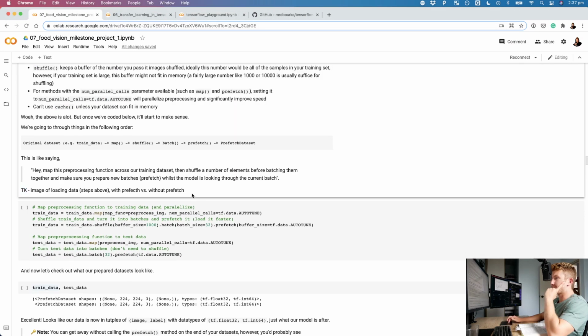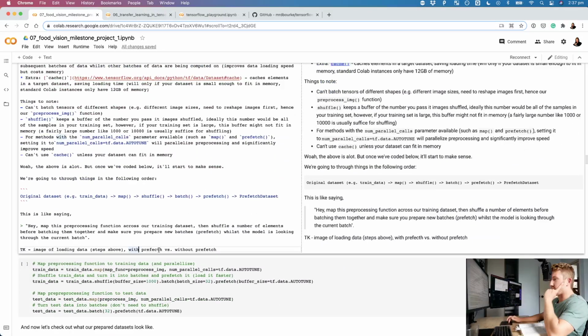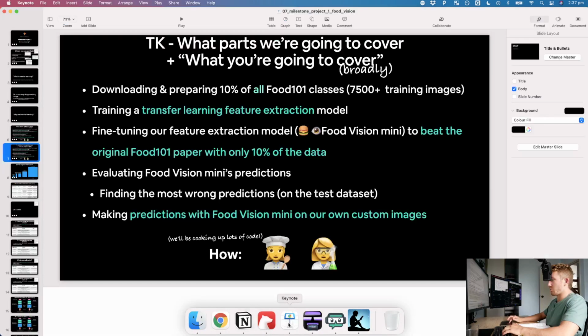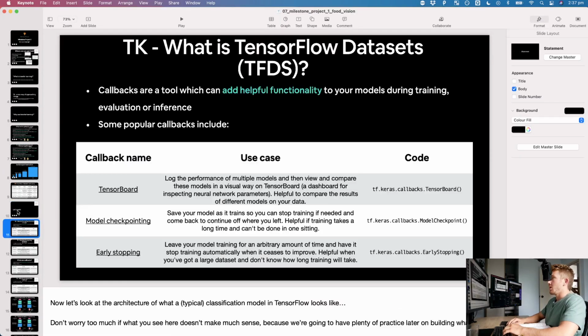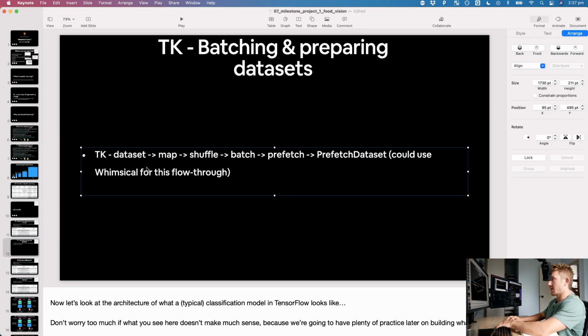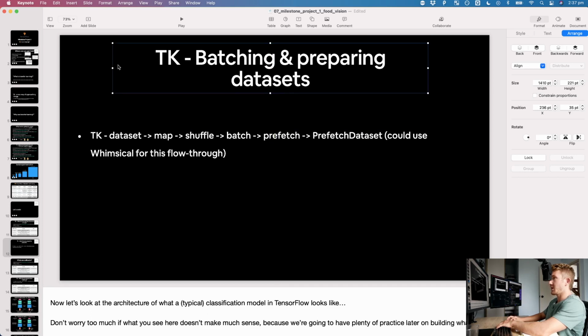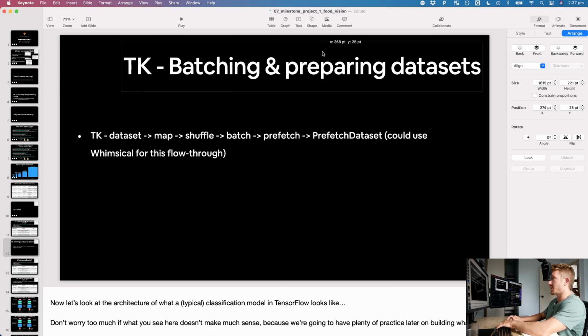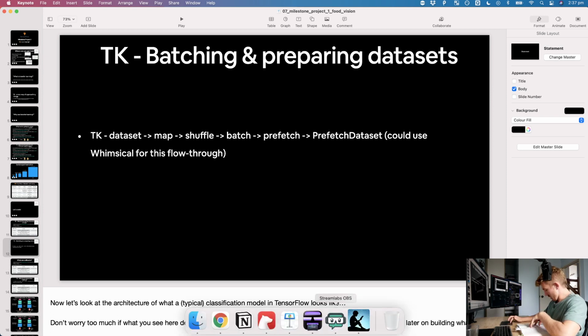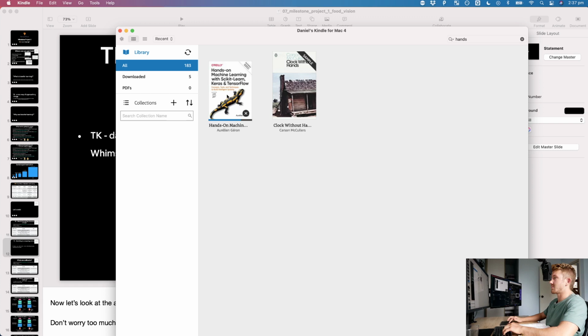Downloading. Okay, so we need an image of loading data. I like to have digital and non-digital versions, without prefetch. Okay, so what sort of keynote can we have for this? What is TensorFlow datasets? Okay, here's what we need. We need something visually explaining this. Batching and preparing datasets. So we have a dataset, then we map a function to it. What is this? Page 421. Something similar to this graphic.